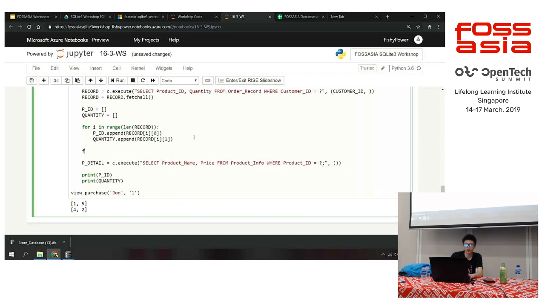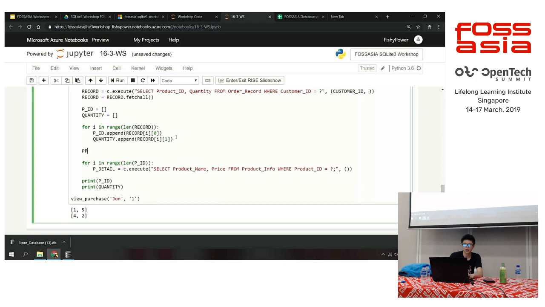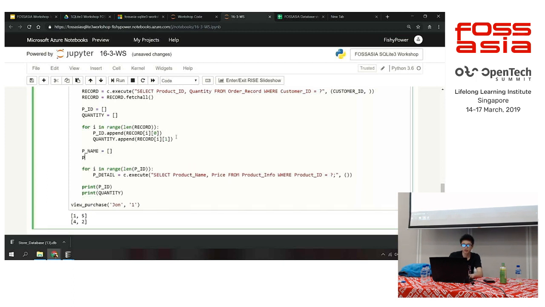Okay. So for here, you want to do a for i in range loop for the number of products. So i in range len(pid). Over here, you want to create an empty array for product name and an empty array for your price, right?